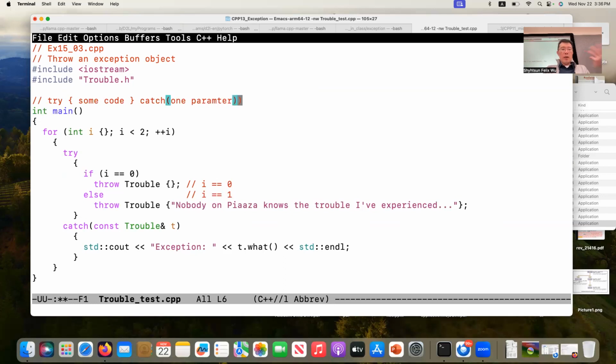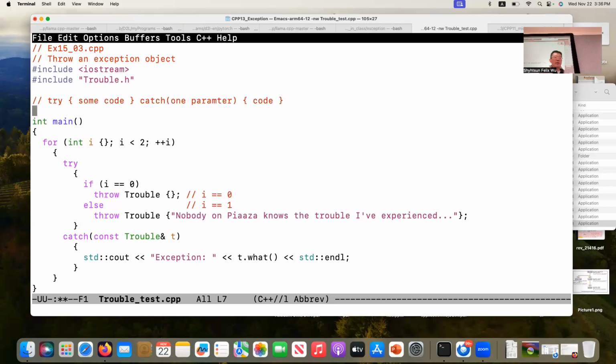Basically showing what kind of things you're catching. And then after that, you have another curly bracket, and you're going to put some other code over here. Syntactically, you have this structure. This is called the try clause and then the catch clause.